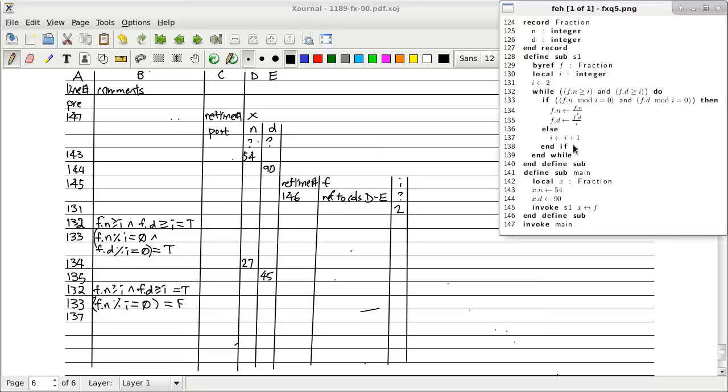And that does increase I by 1. So I goes from 2 to 3. Then we get out of the conditional statement. There's nothing else in the loop, so we go back to the beginning of the loop on line 132.